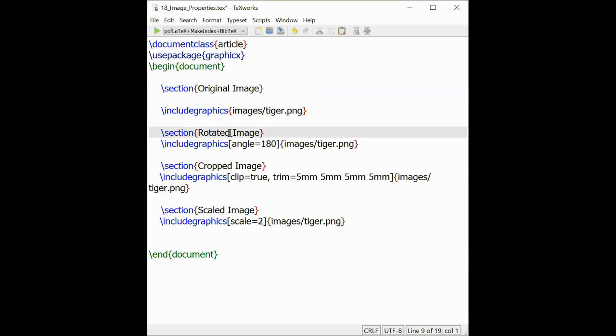So you can rotate the image. You can put angle equal to 180. You can have multiple options also. You can put angle, then a comma, and put scale equal to 2. Multiple options can be used inside these arguments. You can put angle equal to, scale equal to, width equal to, whatever you want, and combine them. So this is the way by which you can include an image in your document.